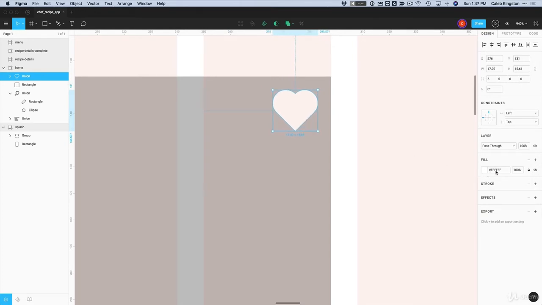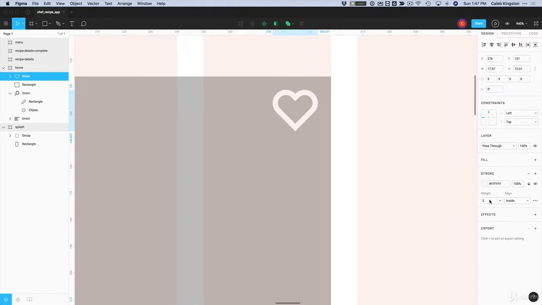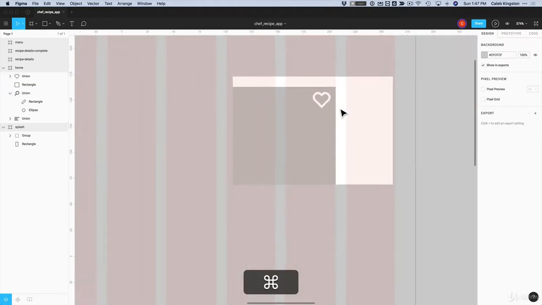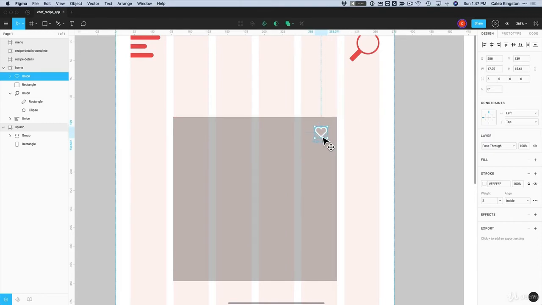And I want to change the fill of this to be removed, and I'm going to add a stroke. This will be a white stroke. And let's try 2 pixels here. Now if I hold down Command and zoom out, we can see what that looks like and how this sits in relation to this image that we're going to have.